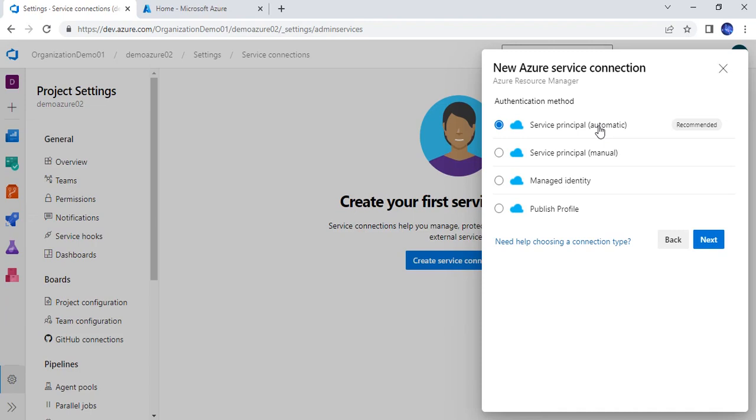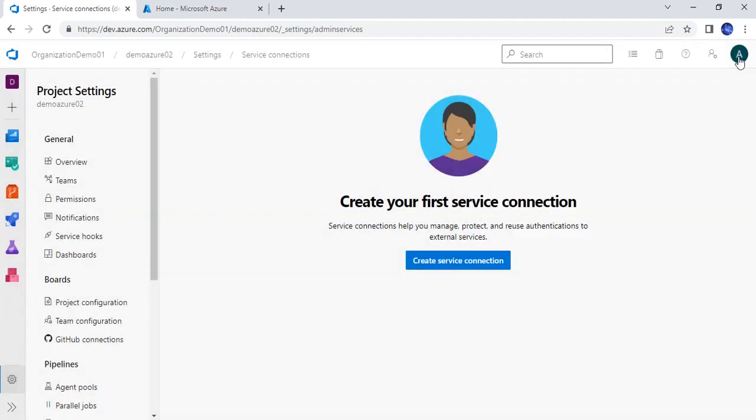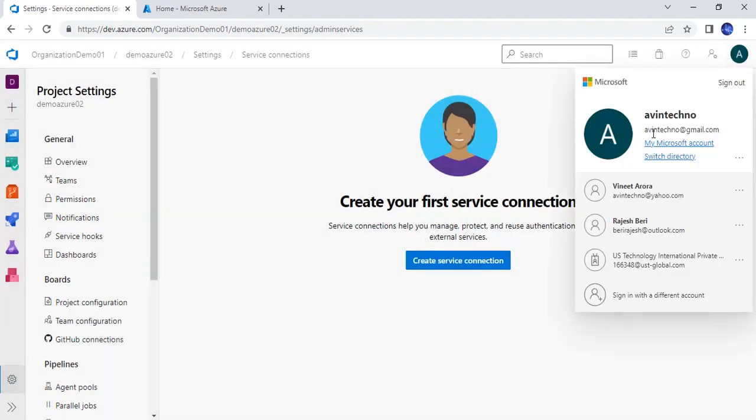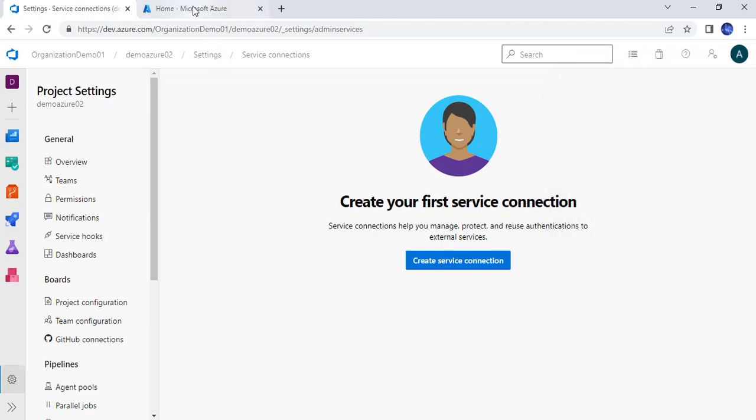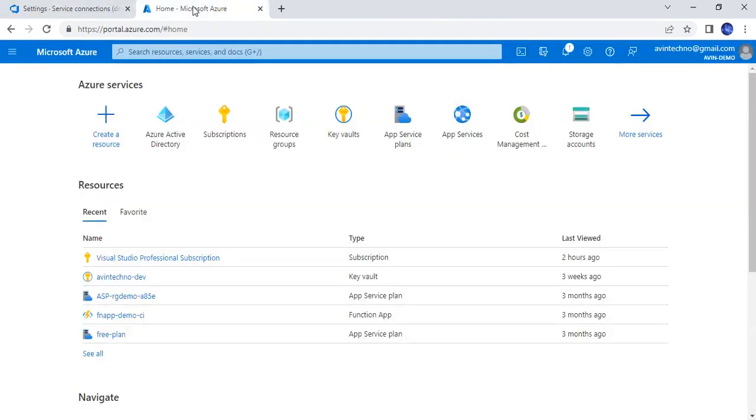So what I will do is create both service connections, automatic as well as manual. Let's proceed with the automatic one first, right? Before continuing, let me show you that I am logged in here with my email ID avintechno@gmail.com, right? And inside my home section in the Azure portal, I am also logged in with avintechno@gmail.com, right? So both email IDs are the same.